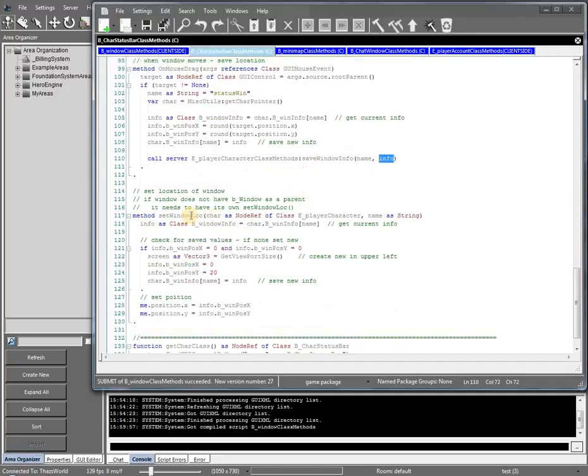In the set window loc, we're going to add basically the same thing. Info is class bwin info equals our char name. We're going to substitute in info in the 2 checks in this position, and we're going to save it out and substitute down in the set position.